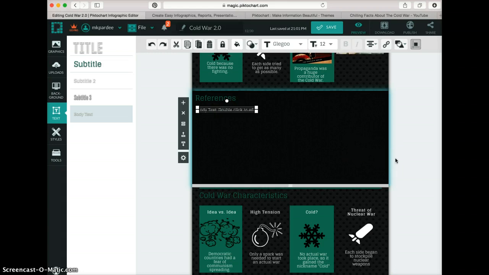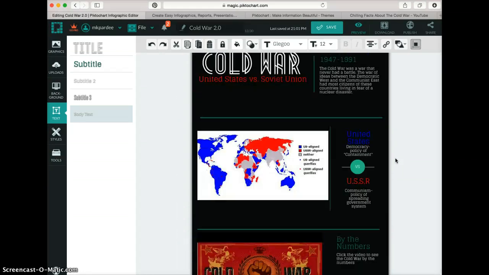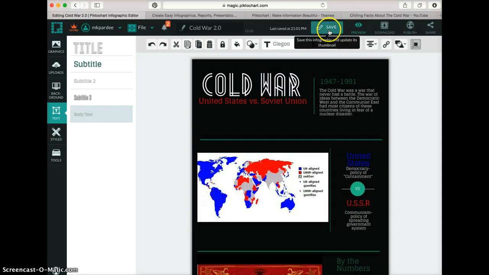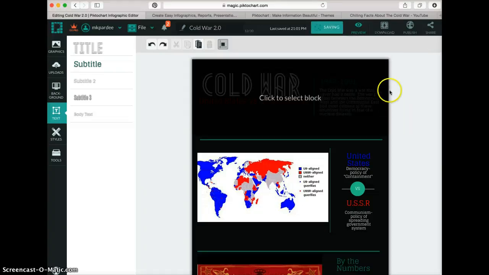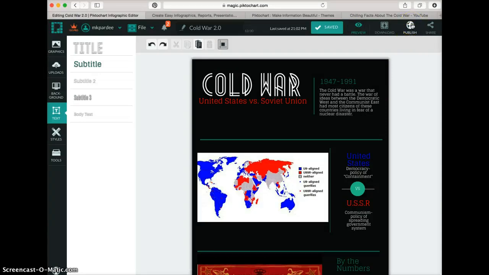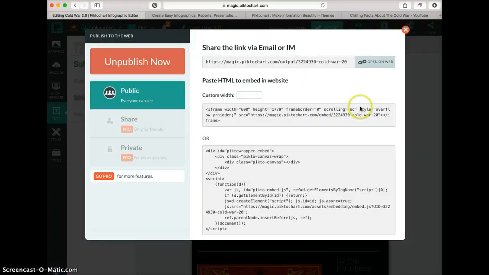So once you have your infographic completed and you are satisfied with it, you can click Save. Now the great thing about Piktochart is it automatically saves your work as you go along, so you don't have to worry about losing any of your work if something happens. Once it is saved, you can hit Publish. So this is going to provide you with a link and an embed code for your completed product to share with students, teachers, and your colleagues.